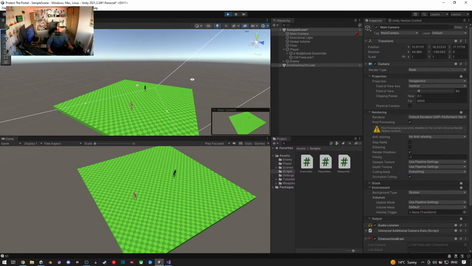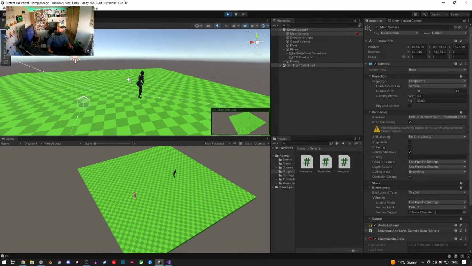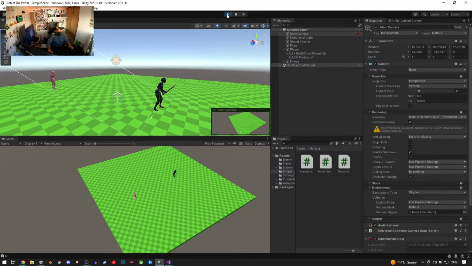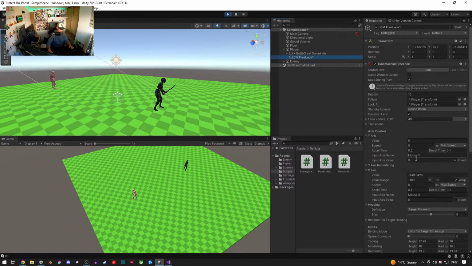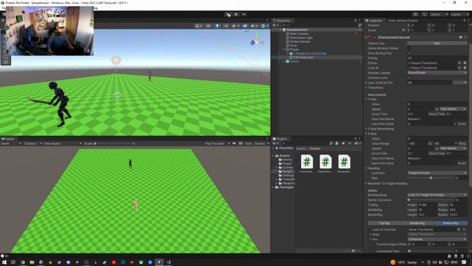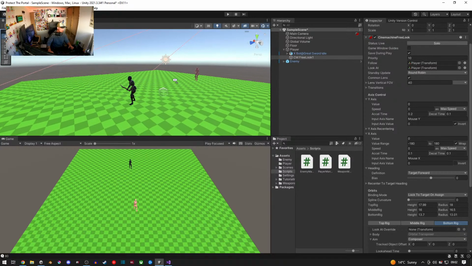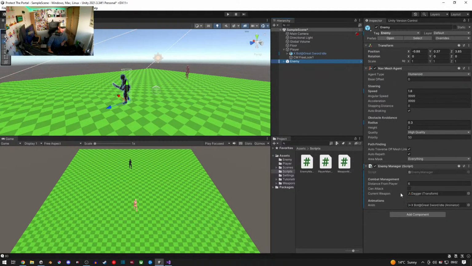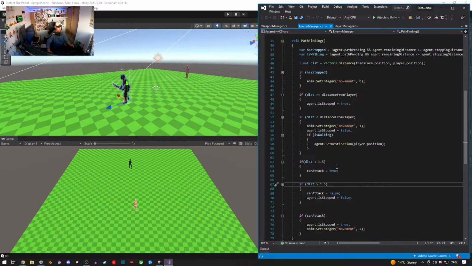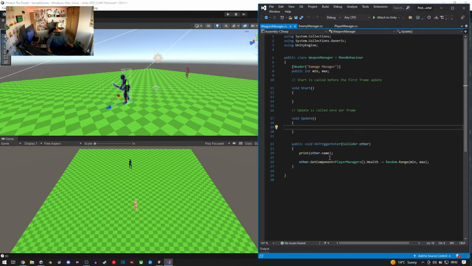Right, so now we need to make it so that the player can kill the enemy. This better not change any of my settings because I'll be fuming. It didn't. Cool. What I want to do is make it so that the enemy can attack if he gets close. So is that the weapon manager? Yeah, we don't need to deal with that.